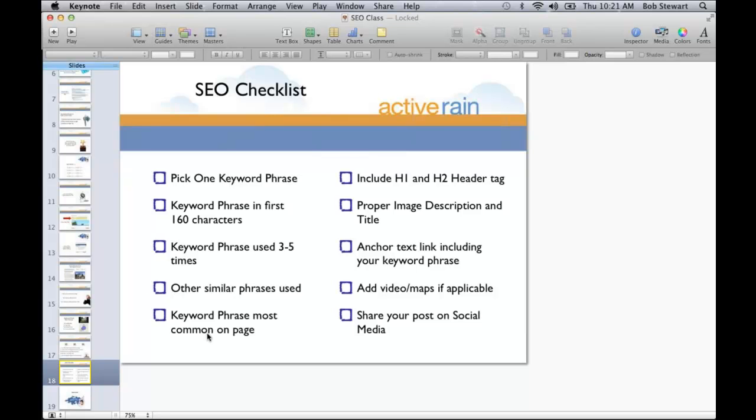Keyword phrase, most common phrase on the page. If we were to look through my blog post, we would see that my keyword phrase is the most common phrase on the page. Include an H1 and H2 header tag. I'm going to skip that one. It starts to really dive into the weeds.